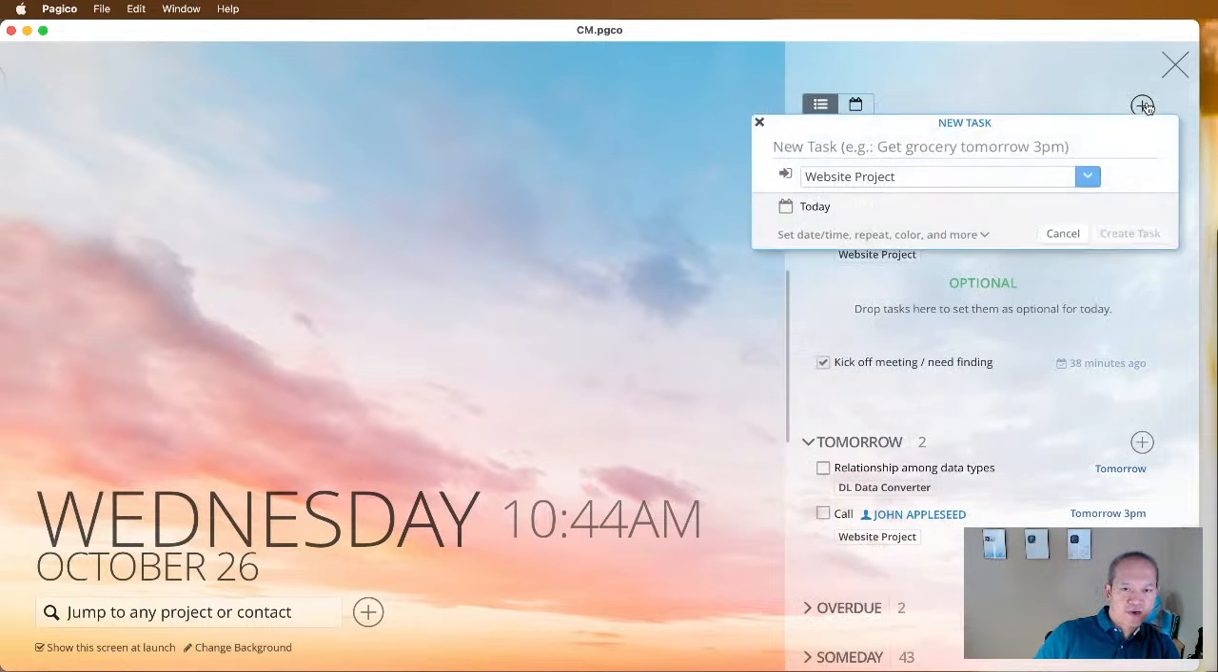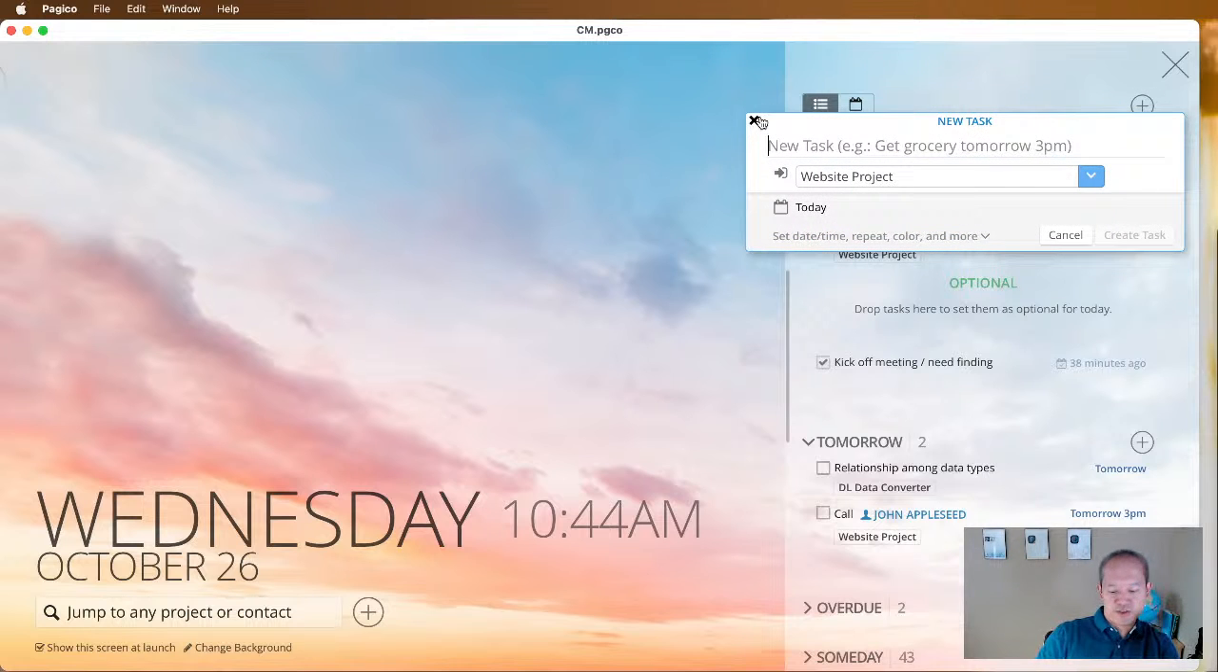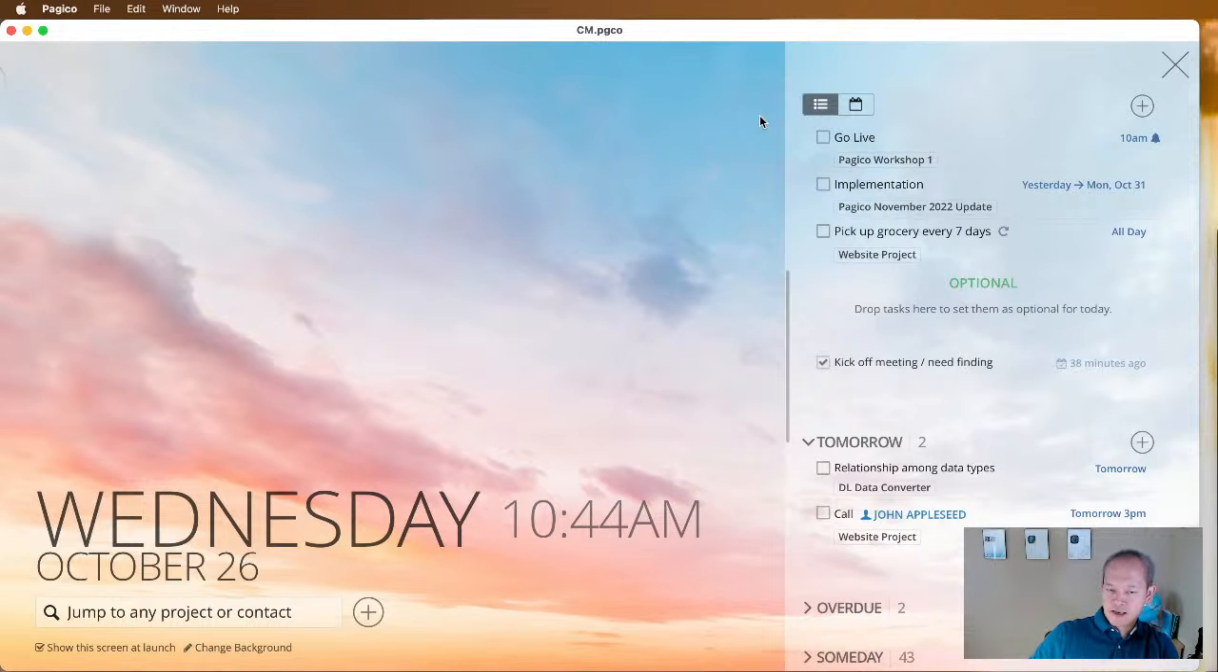You can create a new task right here by clicking on the plus sign, and the date will be set to today automatically. So you can just go ahead and jot down whatever you have in mind. The other thing about creating a new task is that the keyboard shortcut for bringing up the new task panel is Command and T. You can do that at any time, and that personally is my favorite keyboard shortcut.